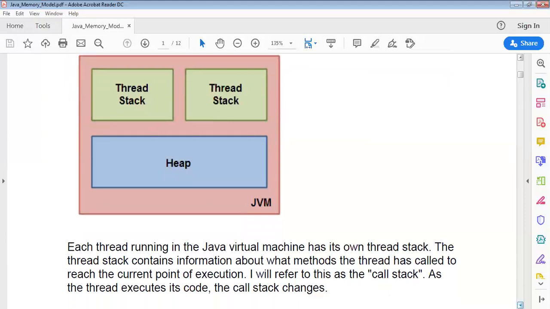So each thread running in the Java virtual machine has its own thread stack. The thread stack contains the information about what methods the thread has called to reach the current point of execution. So basically, the method calls are also maintained inside the thread stack. I will refer to it as a call stack, meaning the method calls which we are talking about.